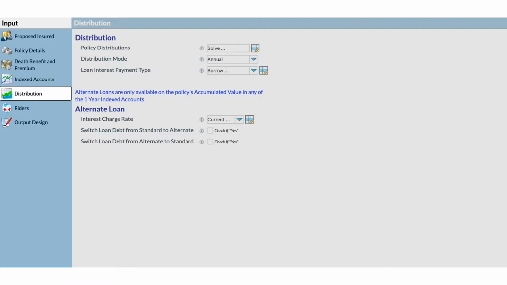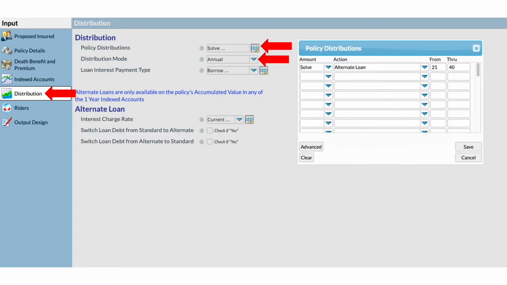We are not modeling IULs. This is purely to run a hypothetical carrier illustration with certain distribution parameters. So you're going to go ahead and click on the distribution tab in the far left-hand column there. You will then select annual from the drop-down menu under distribution mode. And then you're going to click on this little calendar button right there, right next to policy distributions.